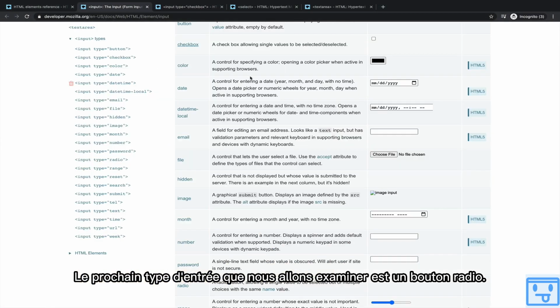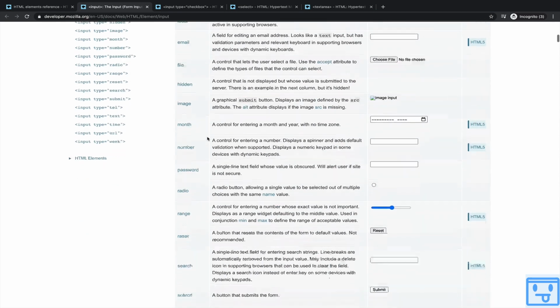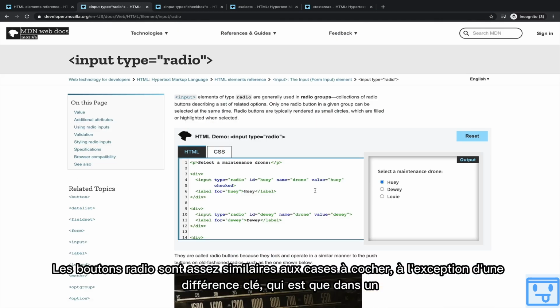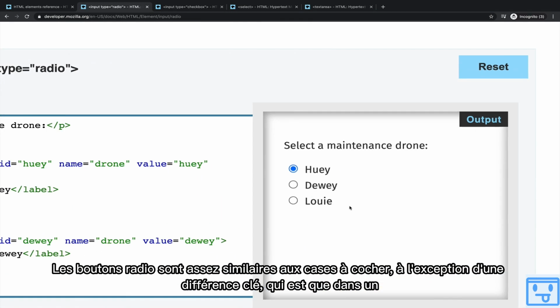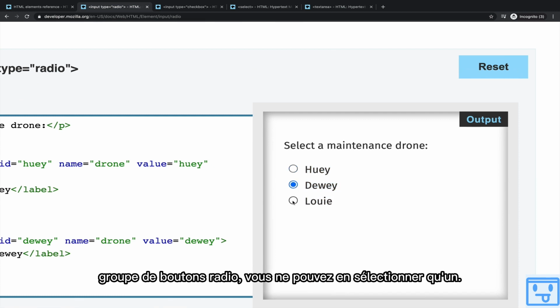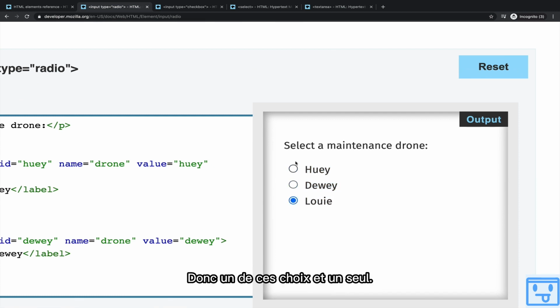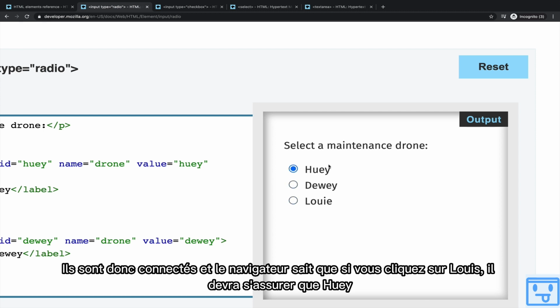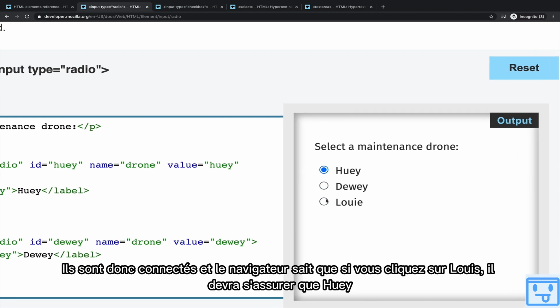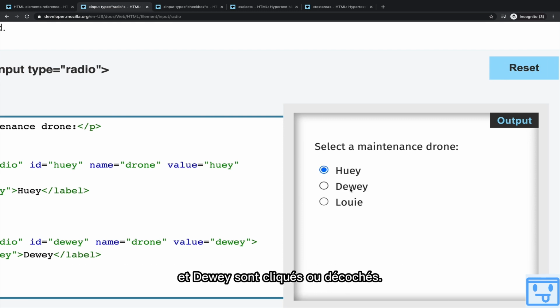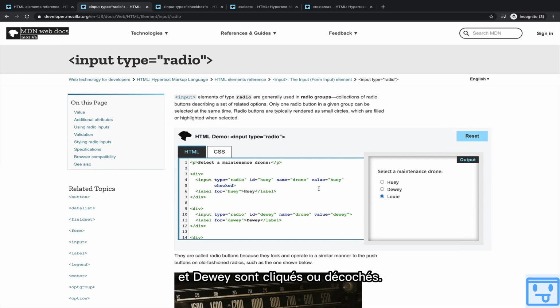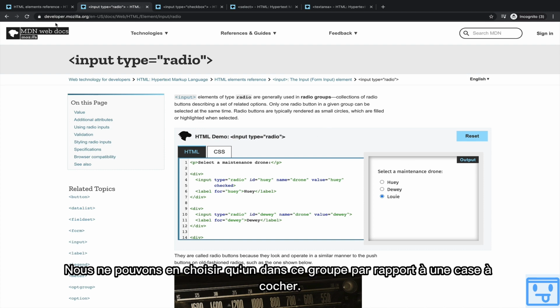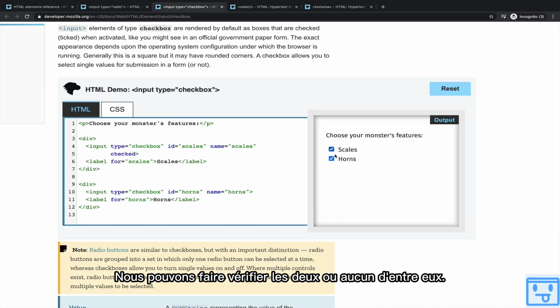The next input type we'll take a look at is a radio button. Radio buttons are pretty similar to checkboxes, except for one key difference, which is that in a group of radio buttons, you can only select one. So one of these choices and only one. So they're connected, and the browser knows if you click Louis, it's going to have to make sure Huey and Dewey are unclicked or unchecked. So it's still a yes, no, right? Is this yes or no, yes or no, yes or no? But we only have one option. We can only pick one in that group. Compared to a checkbox, we can have both of these checked or none of them checked.